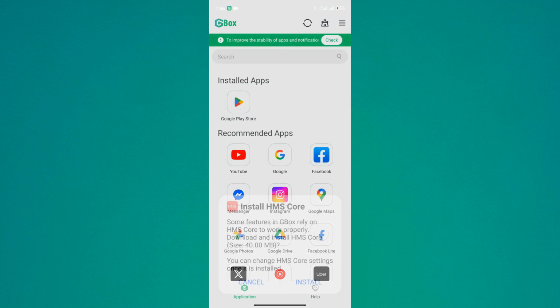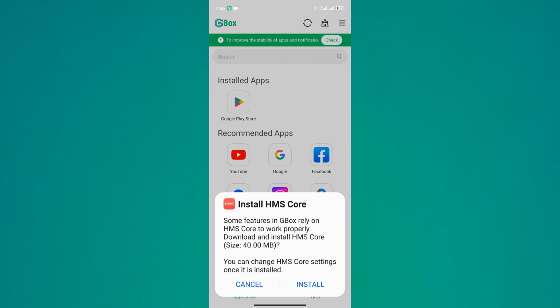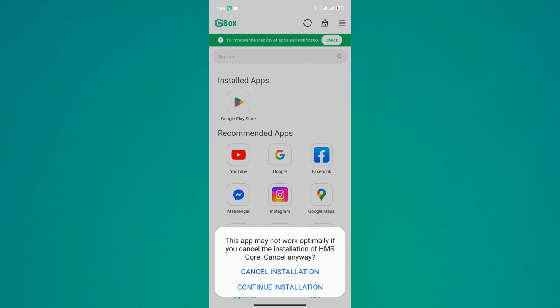Then you can see the first option that you get: some features in Gbox rely on HMS Core. It's Huawei Mobile Services, so we need to install it in order to use the services. As I don't have any need at this moment, I will skip it.